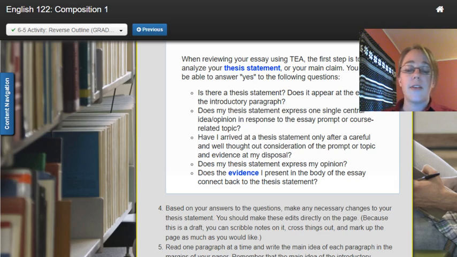Have you arrived to this thesis statement after careful and well thought out consideration? Have you effectively critically analyzed the essay, the article, in order to come to that thesis? We can all say yes to that because that's what we've been doing for this entire term so far, but do double check and make sure that your thesis is reflecting clear analysis and thoughtful thinking about our article.